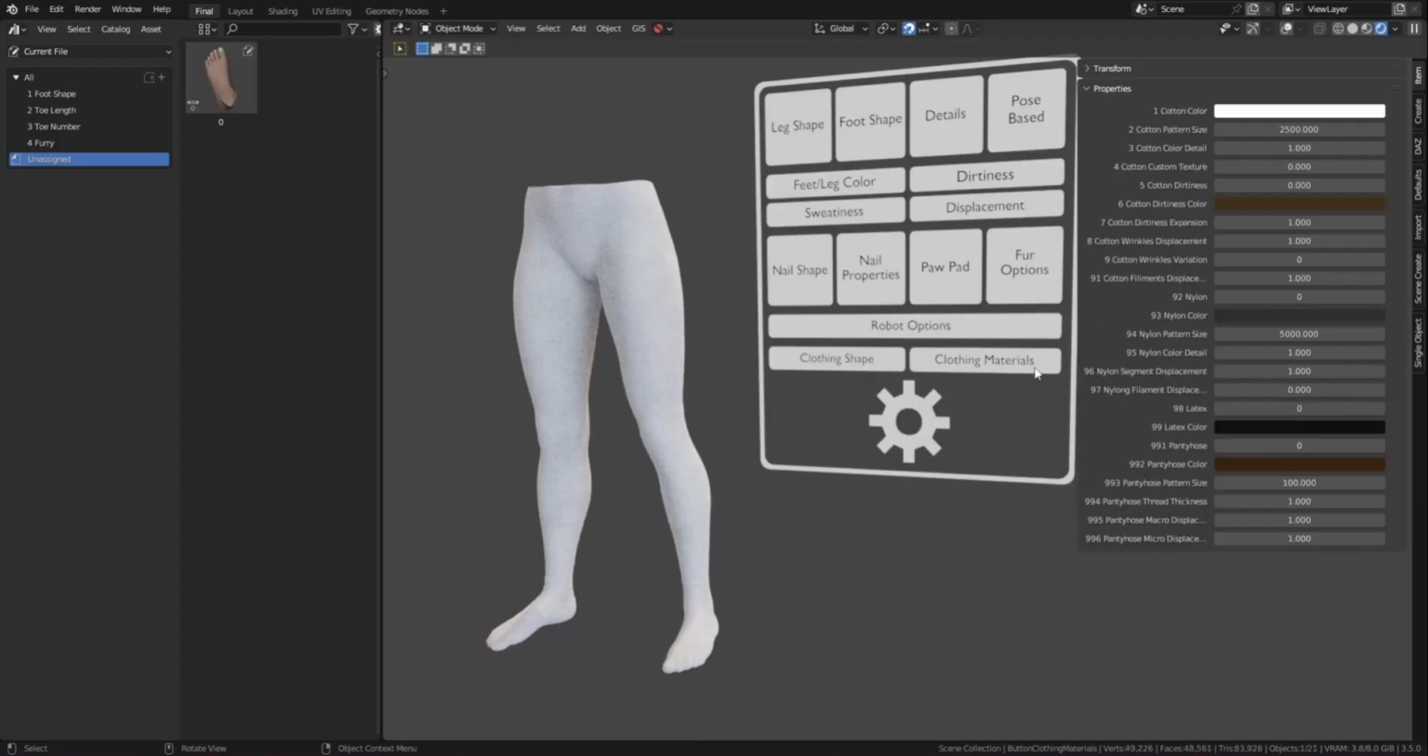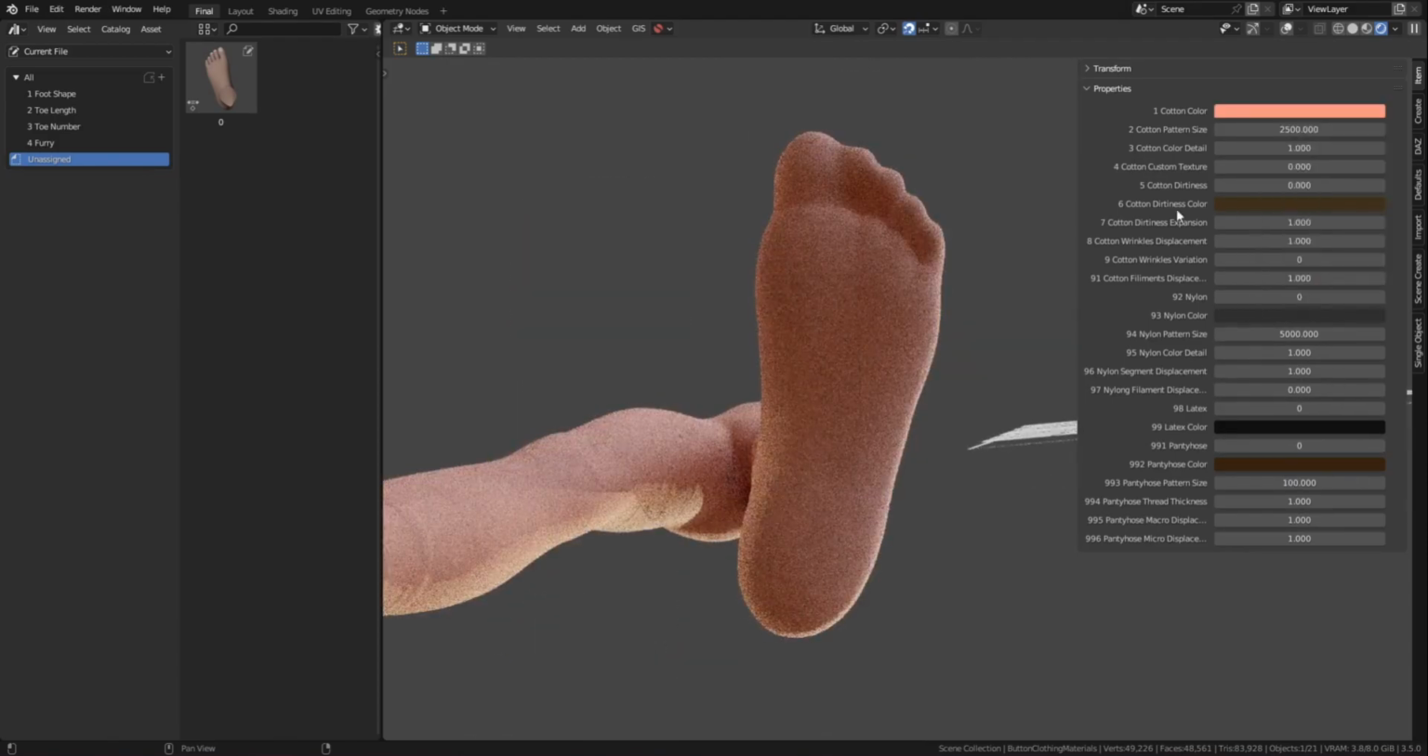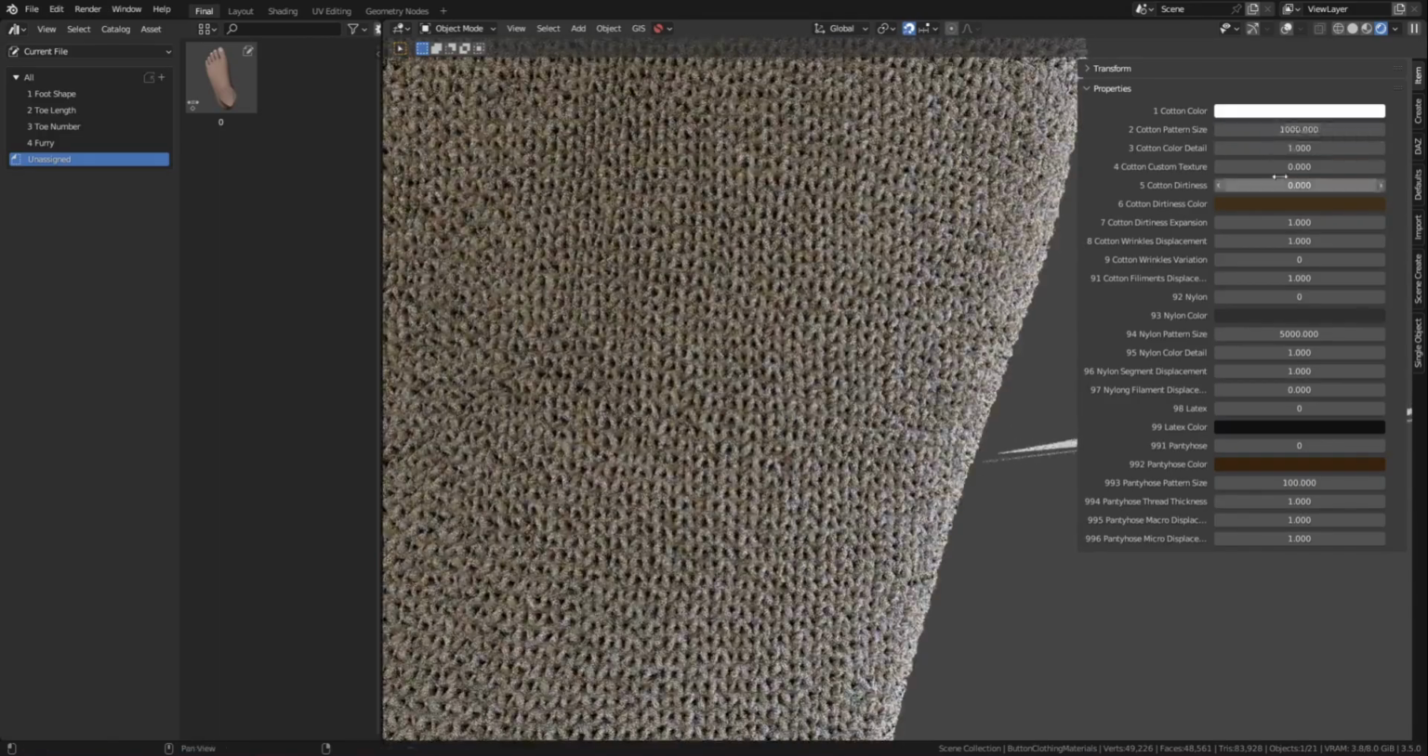Onto the final settings, and this one is a lot. By default the clothing will be made of cotton, but you can change the material with these options. Now let's go over each material and see the options it has.